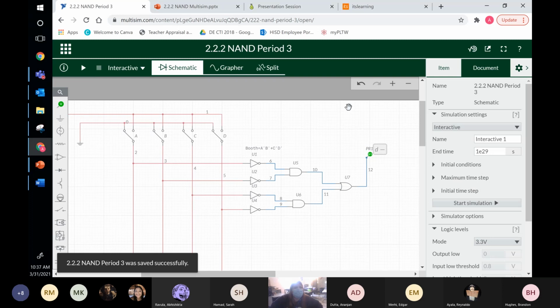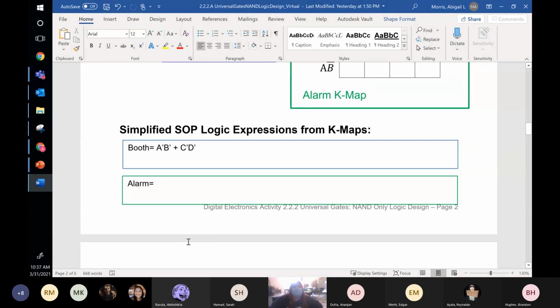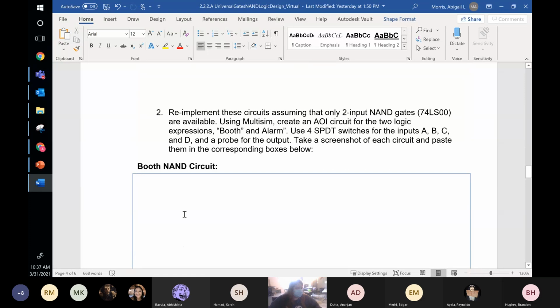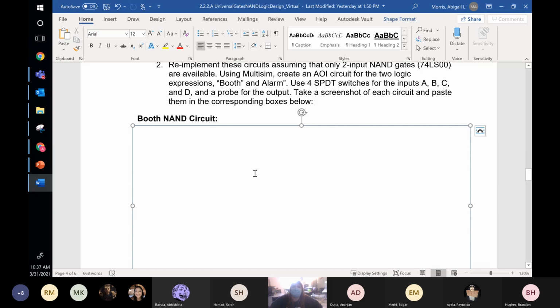Okay. Now the next step in the lab is, I'm going to skip down to, you're going to make the alarm AOI on your own. I'm going to skip down to number 2, and we're going to keep going with booth. So we're going to re-implement these circuits, assuming that only 2 input gates, or 2 input NAND gates, 74LS00, are available. Using Multisim, we're going to create an AOI circuit for the 2 logic expressions and alarm. Actually, we're going to make a NAND circuit. Use the same switches and a probe, take a screenshot and paste them in the boxes.